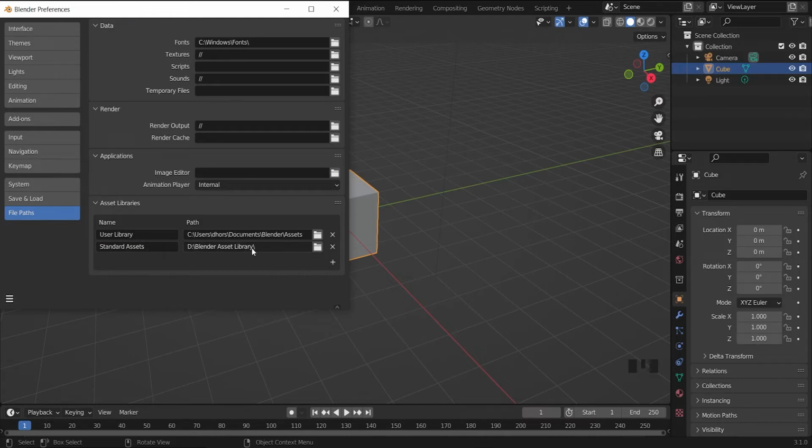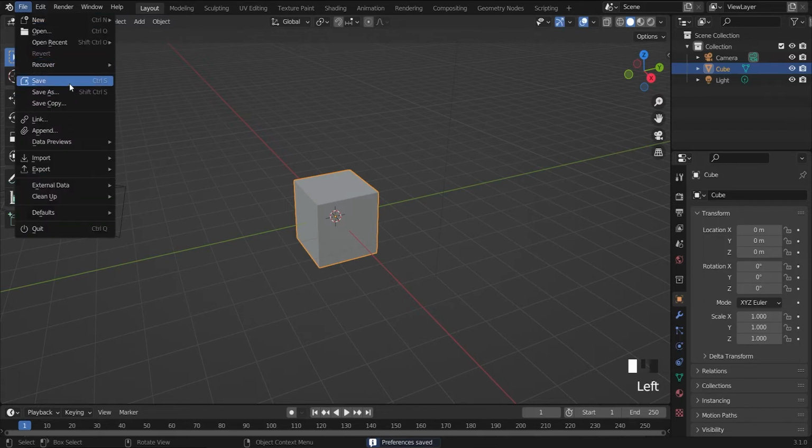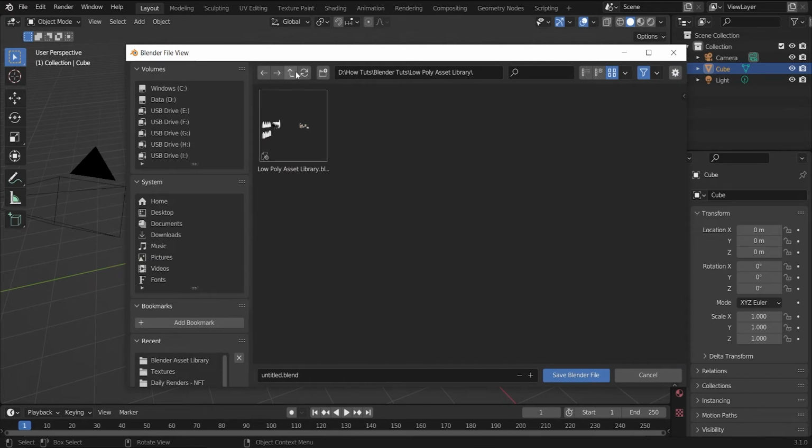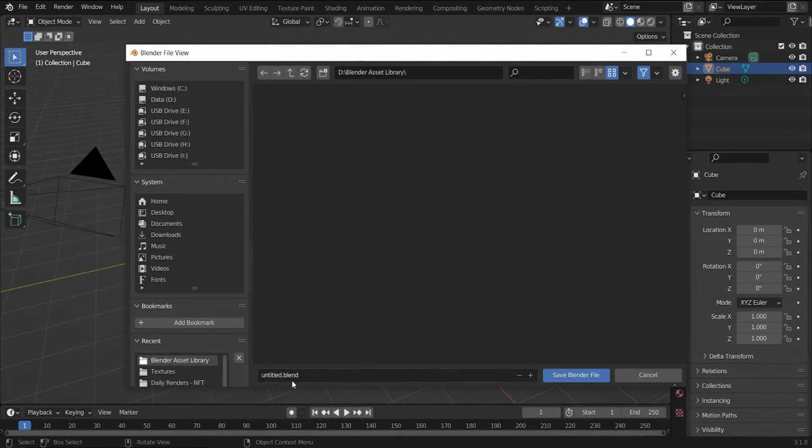Okay, and so that should be good there. So now that that is registered, we can make sure that it's saved. I've got autosave on, but just save anyways. Close out of the preferences, and now we have this file here. And so we're going to want to turn this into a file that will store a bunch of our assets. So we need to go File, save that, and we're going to want to go to that directory we just assigned as our asset library, and we're going to call this low poly assets. Then we're going to save it.